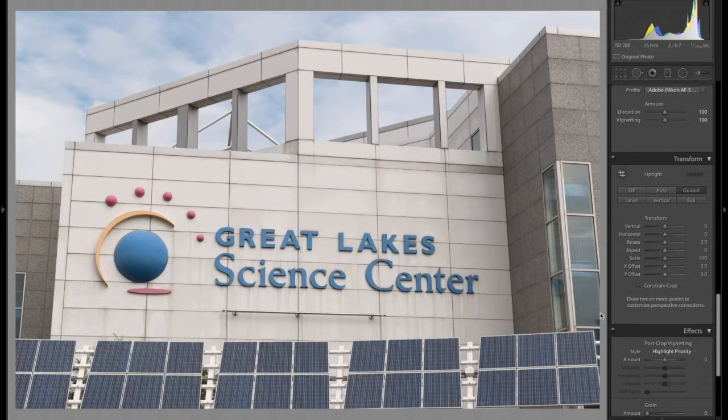So I'm going to take this image, and I'm going to walk you through the transform function in Lightroom, which is going to make these lines a lot more straight. So we're going to straighten out these lines so they're nice vertical and horizontal lines. I thought this was a good photo to use because of the lines that are in it.